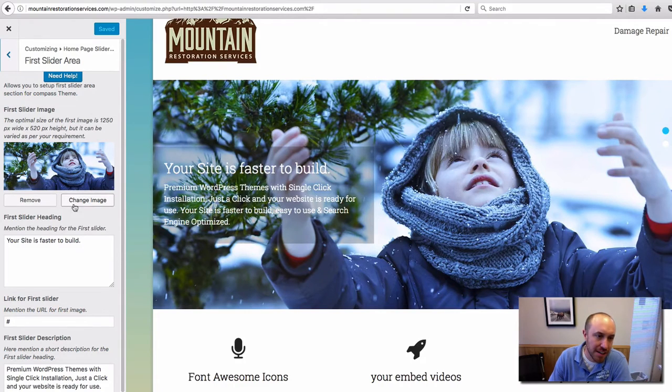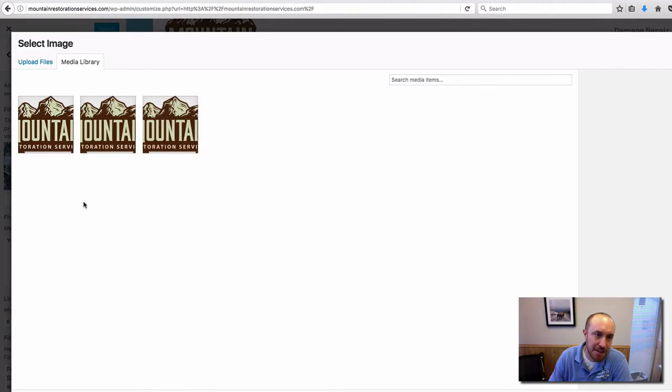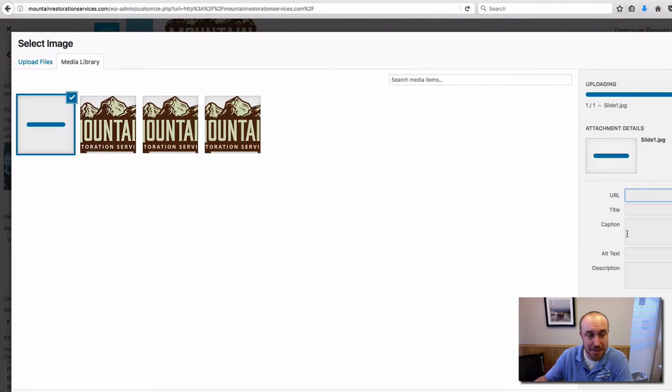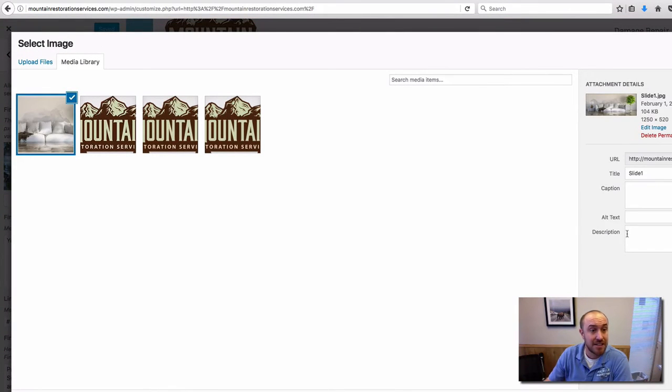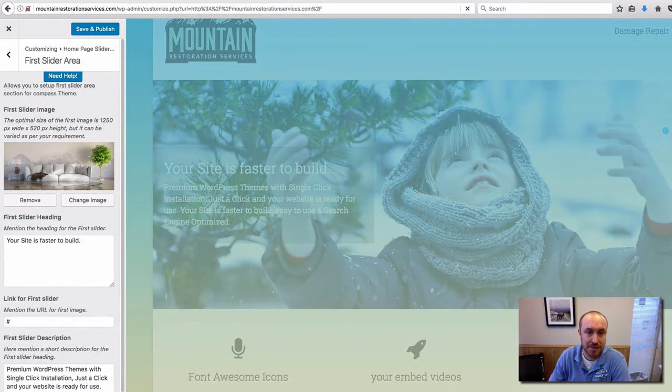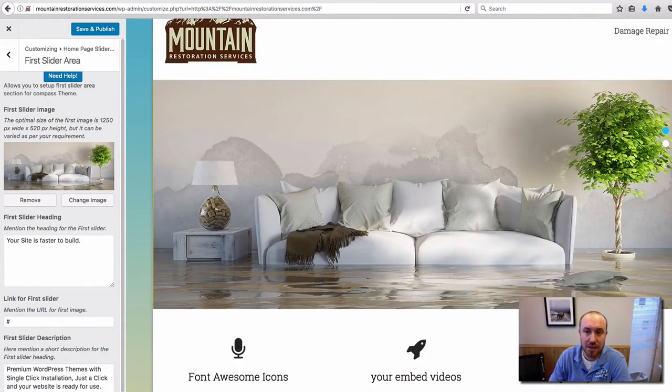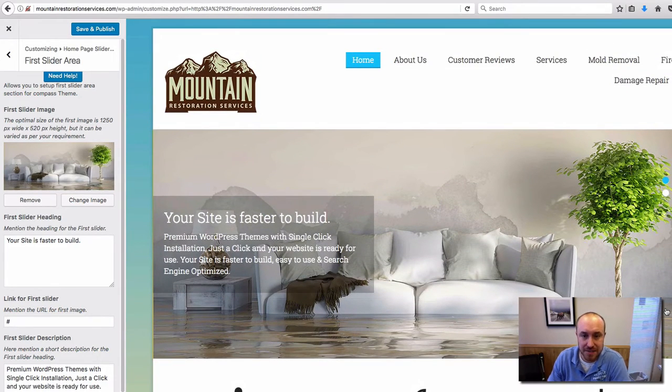So what I'm going to do, click on Change Image. I'm going to drag and drop this image that I just bought from Adobe Stock. I'm going to choose that image. Let's see what happens. There we go. Now we're starting to look like a restoration site. Okay, cool.